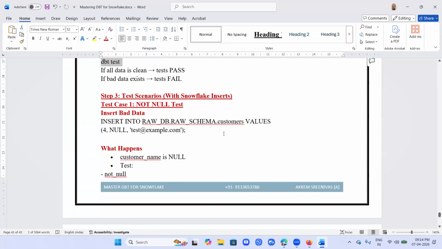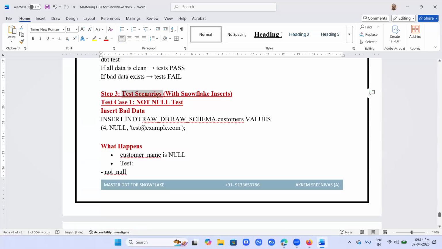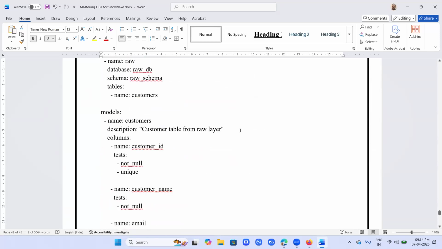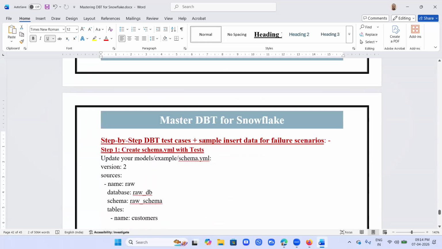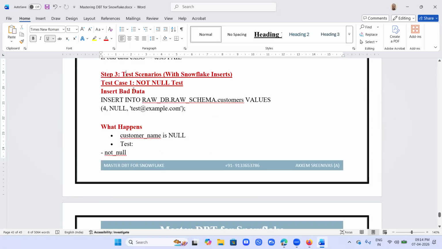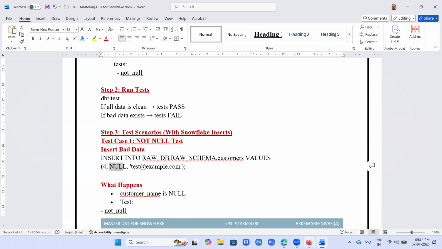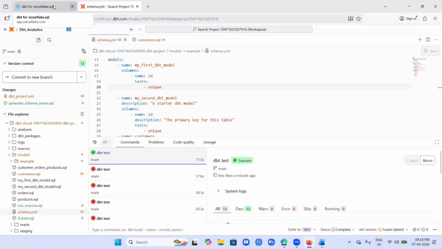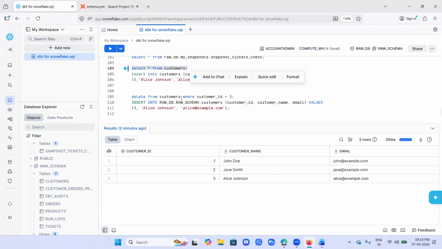Okay. So what we are doing, I am creating different test scenarios with different sample data inserts for failure scenarios. First test case scenario, not null. For the customers table, I am inserting one column as null. What is that column? Second column, customer name.